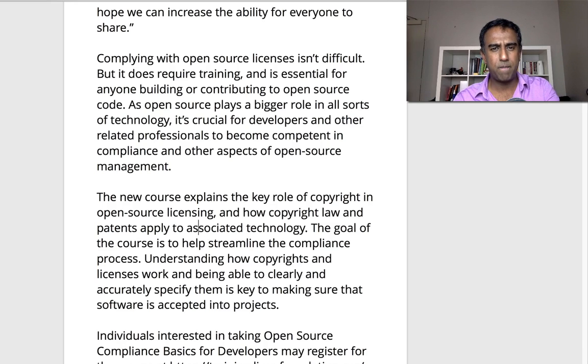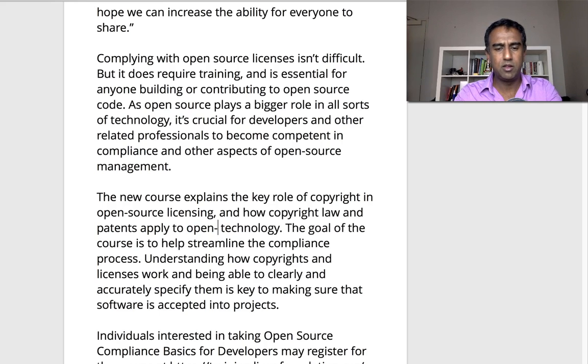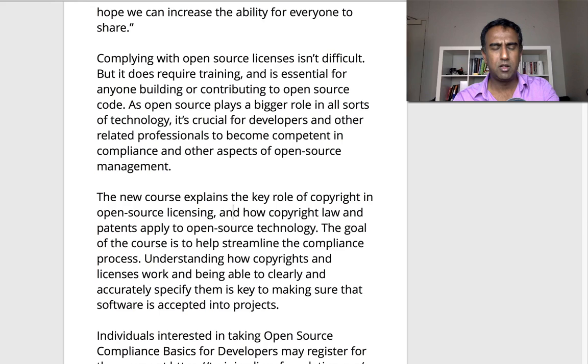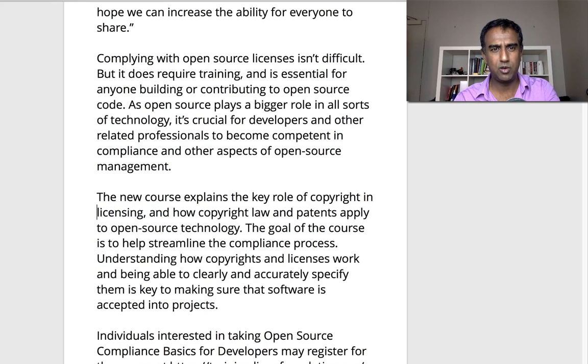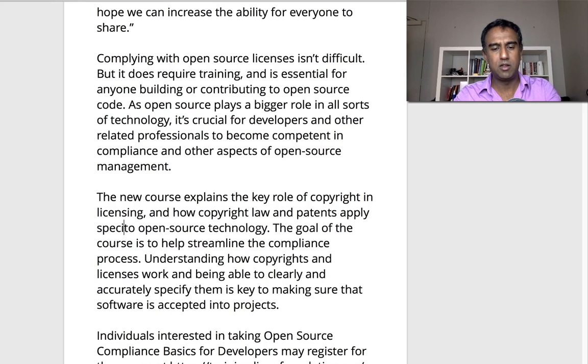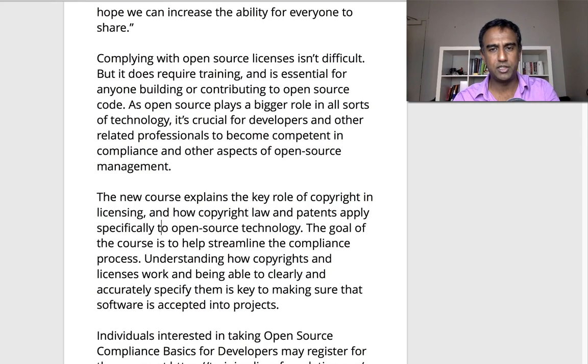Meaning, we could also leave it here and just remove it from here because we're talking about open source throughout, so people will not be too thrown by that. So they say the new course explains the key role of copyright in licensing and how copyright law and patents apply specifically to open source technology. For me, that works okay.